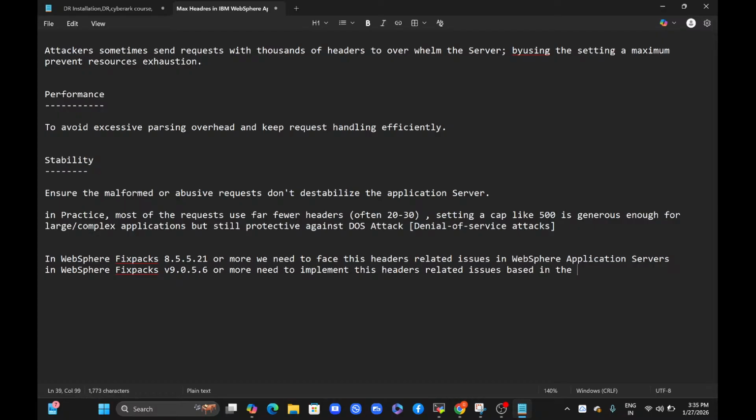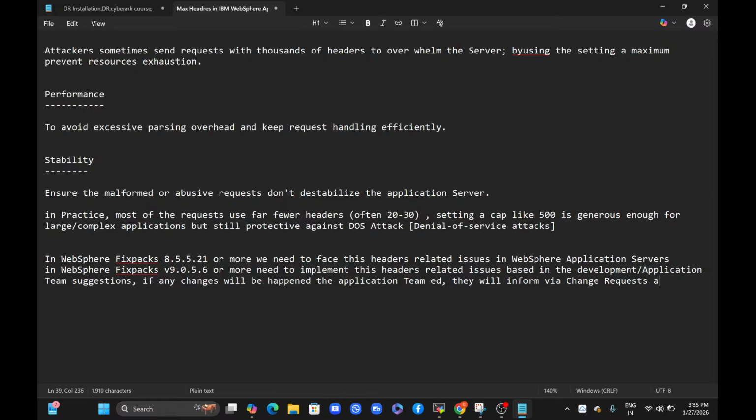Based on the development or application team suggestions, if any changes happen at the application team, they will inform via change request and or through email communication, to avoid P2 incidents.